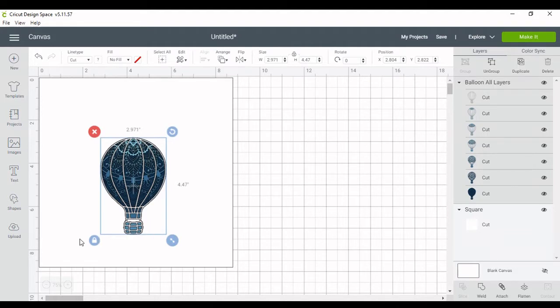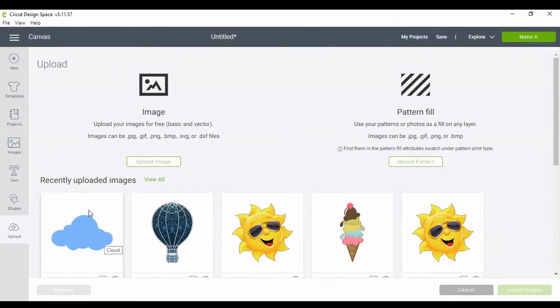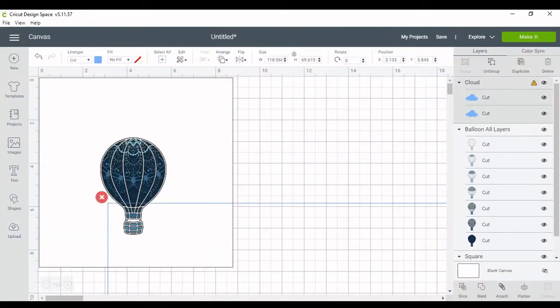Then I also want to have some clouds in my picture. So to do that, I can go to Upload. And this was a free clip art that I downloaded from svgclipart.com, and I'll put the link for that in the blog. So I already downloaded it onto my hard drive. I uploaded it into Design Space. Now I'm going to choose it and insert the image.